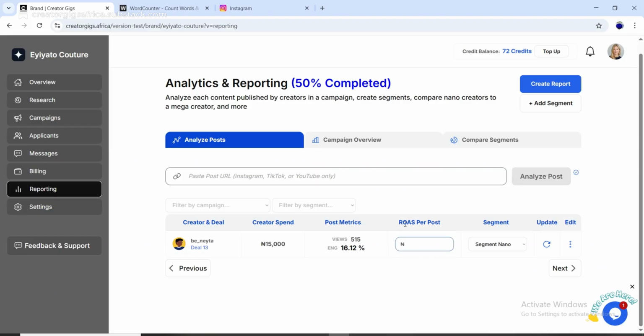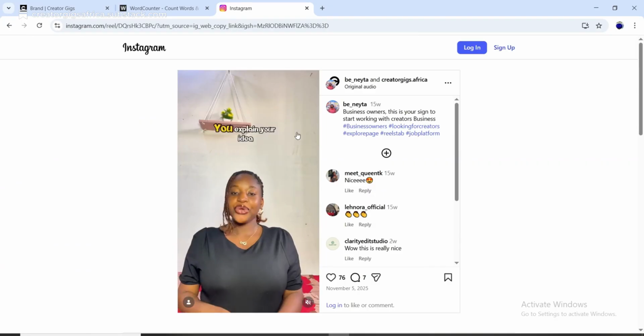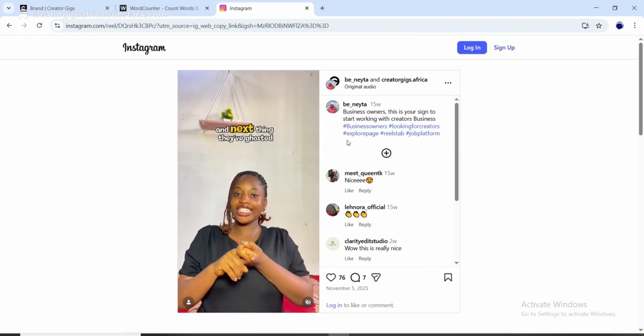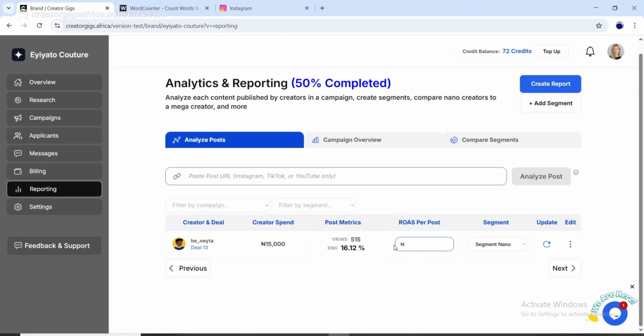So basically this section is for you to add ROAS, return on your ad spend. If you were tracking the performance of this creator or of this particular post and we were able to estimate how much we earned from that creator, you can input it here. But if not, you can just leave it blank. In my case here, it was not tracked, so I would leave it blank.